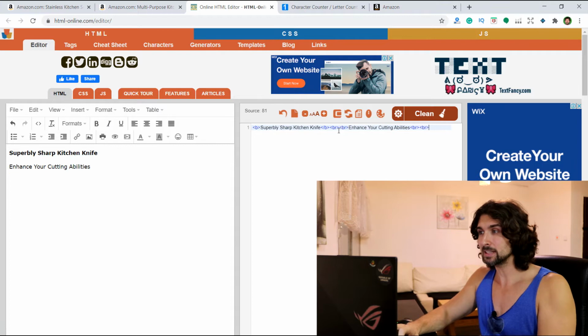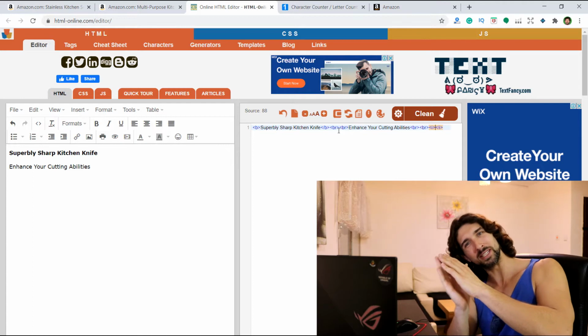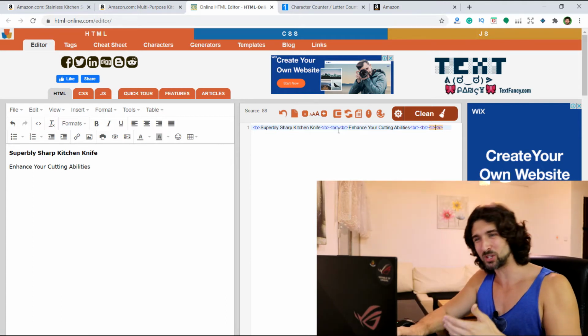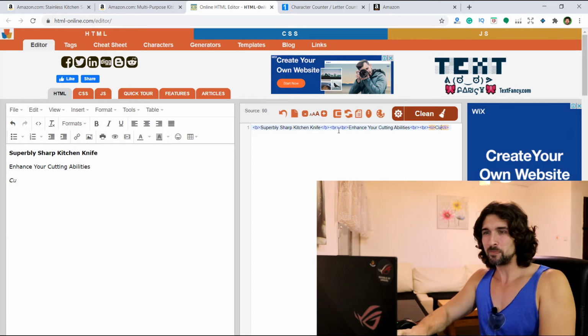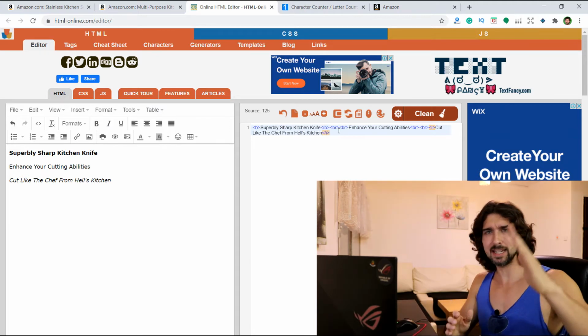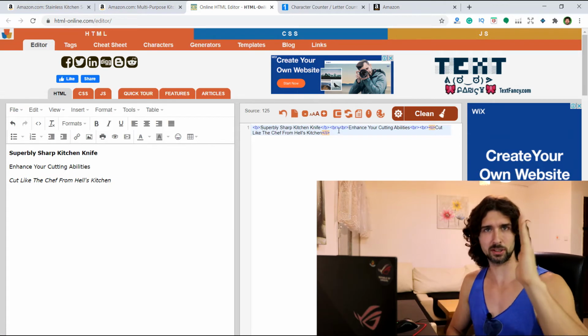And then the next thing I can show you is I. Whatever is in between the I tags is going to make the text slanted to the side. I forgot the word for this, but it's on the side kind of text. So let me show you what that means. Superbly sharp kitchen knife, enhance your cutting abilities. Cut like the chef from Hell's Kitchen. All right, so as you can see, it's on the side. As you can see, enhance your cutting abilities is straight text like that.